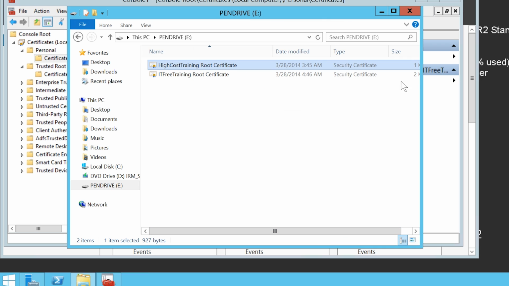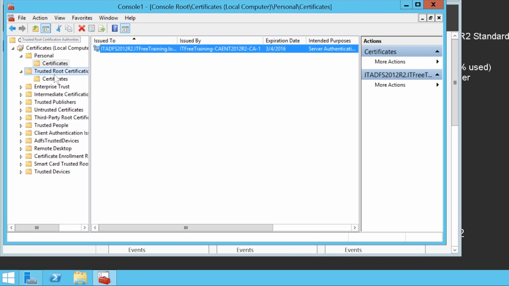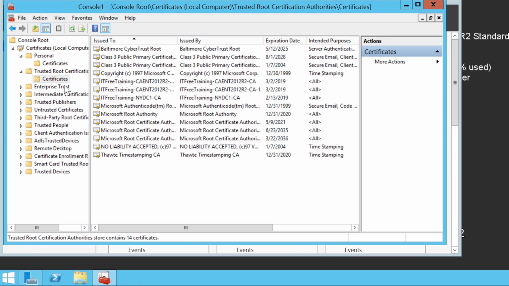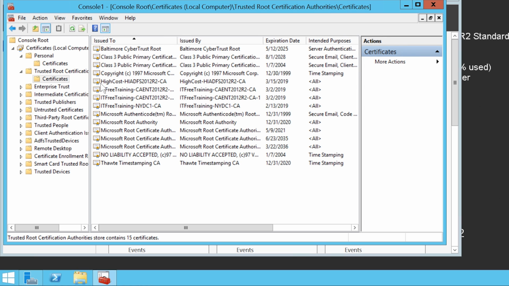Now that the certificate has been imported, I can go to Certificates under Trusted Root Certification Authorities. You can see the certificate that I just imported. If the certificate does not appear, press F5 to refresh the view.